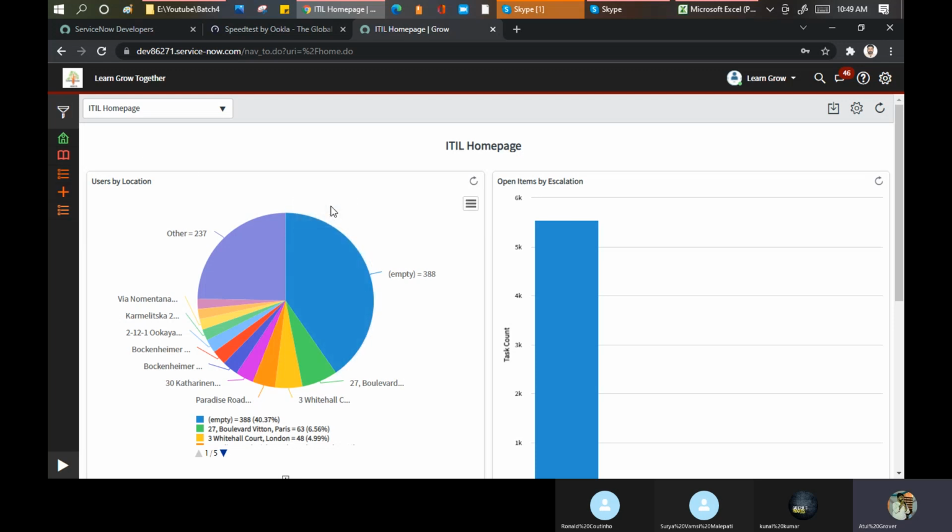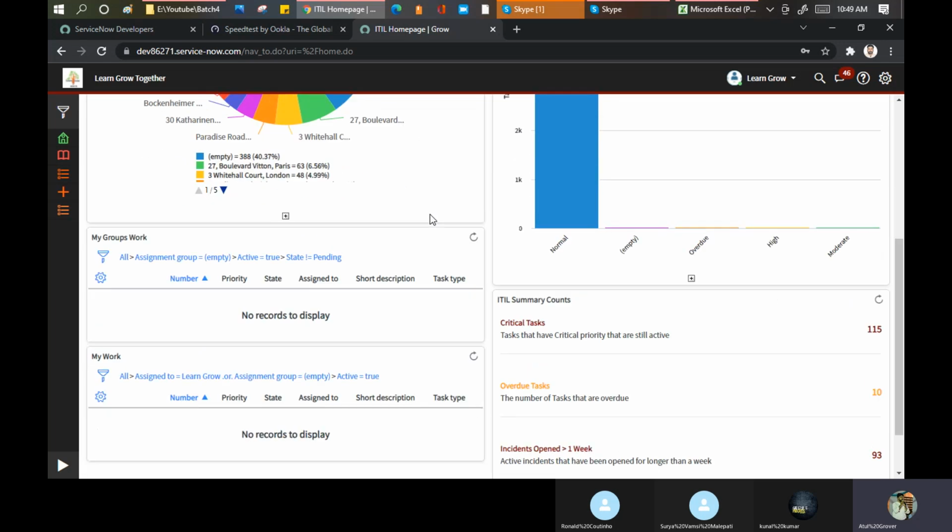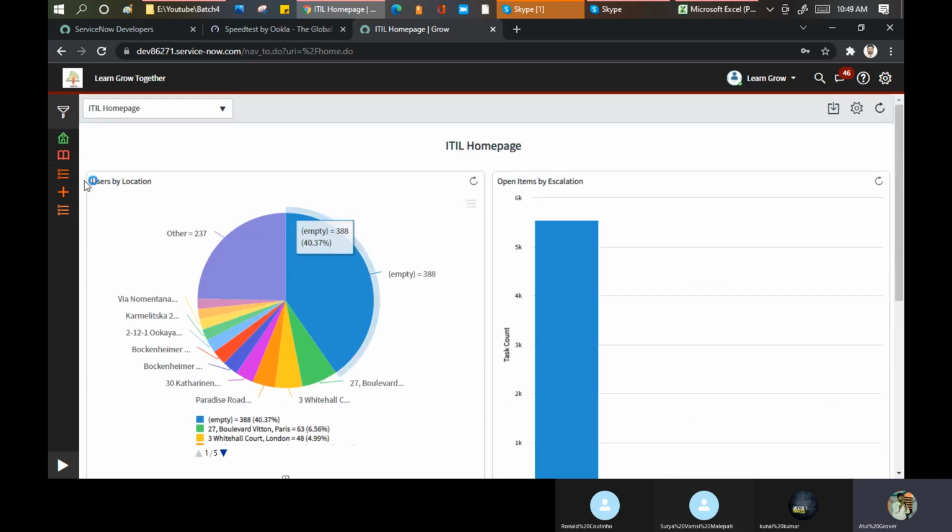The homepage you can add and modify according to your need. If you want to create any homepage, you can do it. The only thing is that I'm not able to get this plus button here, but in your instance, you're getting this plus button. Anyone can confirm, right?